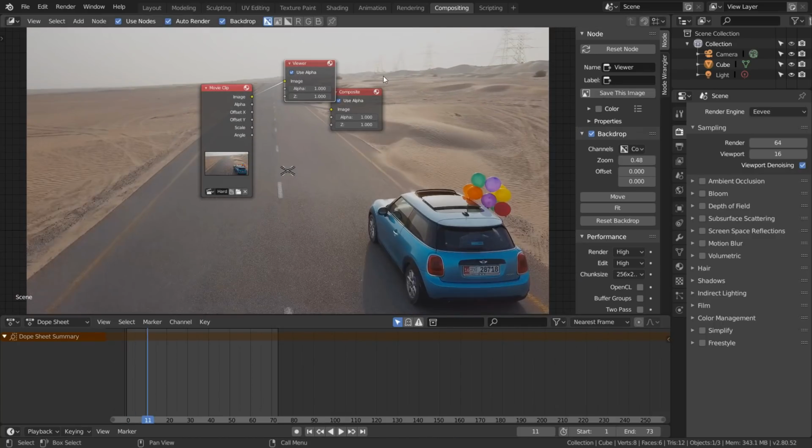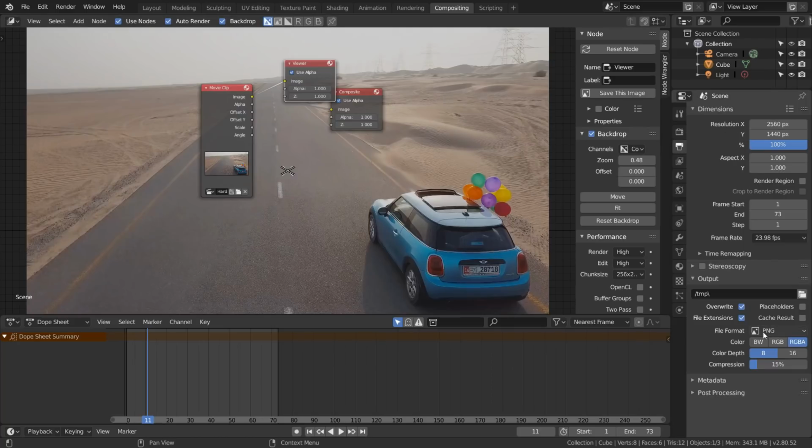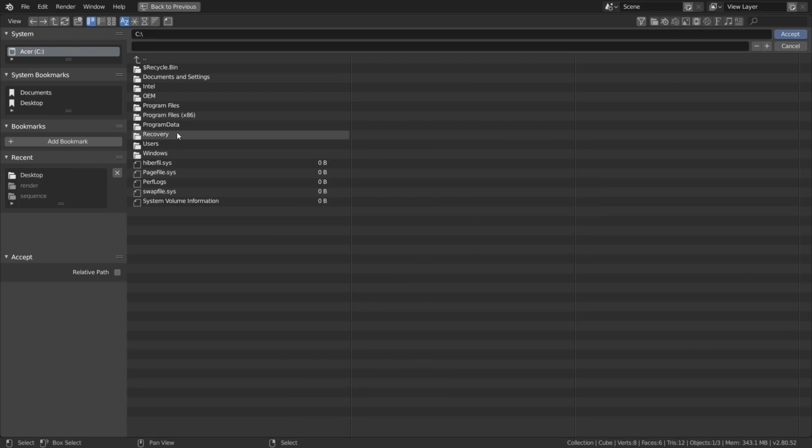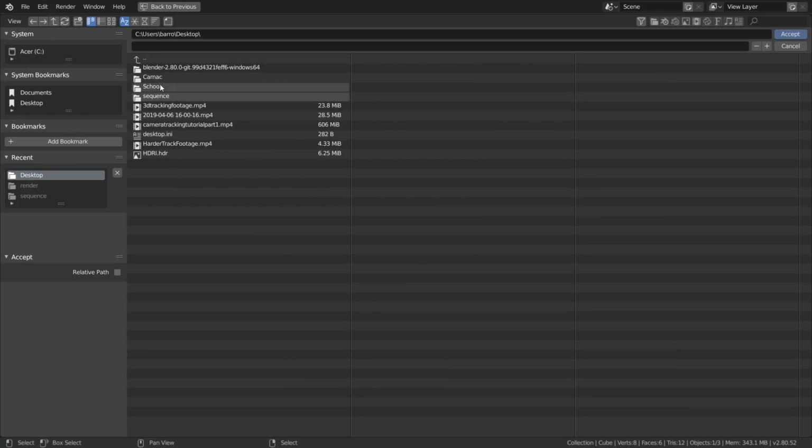And if we want to view this, just control shift click the node and it will automatically create a viewer for us. I'm going to export this as a PNG sequence so it still has a good amount of detail, and we're going to turn the compression down to 0. And for the output path, I'm just going to create a new folder for our image sequence.